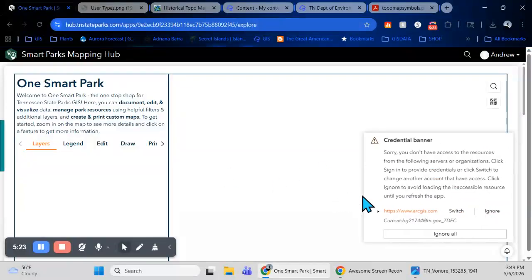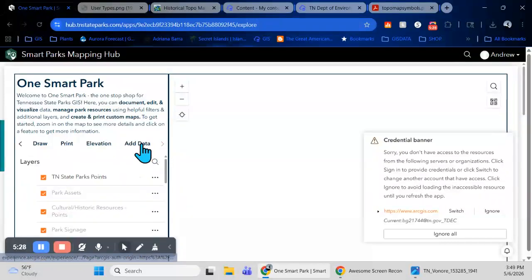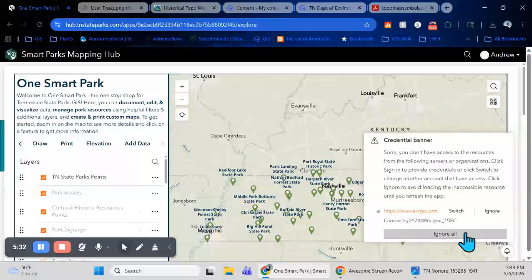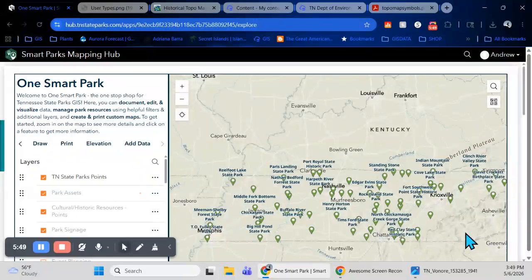We recently added this new tool called Add Data, and you're going to want to use this. If you get this credential banner, you can just ignore all. What that is saying is, hey, you don't have access to a couple of the layers that are included in One Smart Park, and that's on purpose. A couple layers such as rare species and archaeological sites, you have to take the protected data training to get access to, and once you did, this banner would go away. But for now, you can ignore all. You're not going to be missing out on too much.